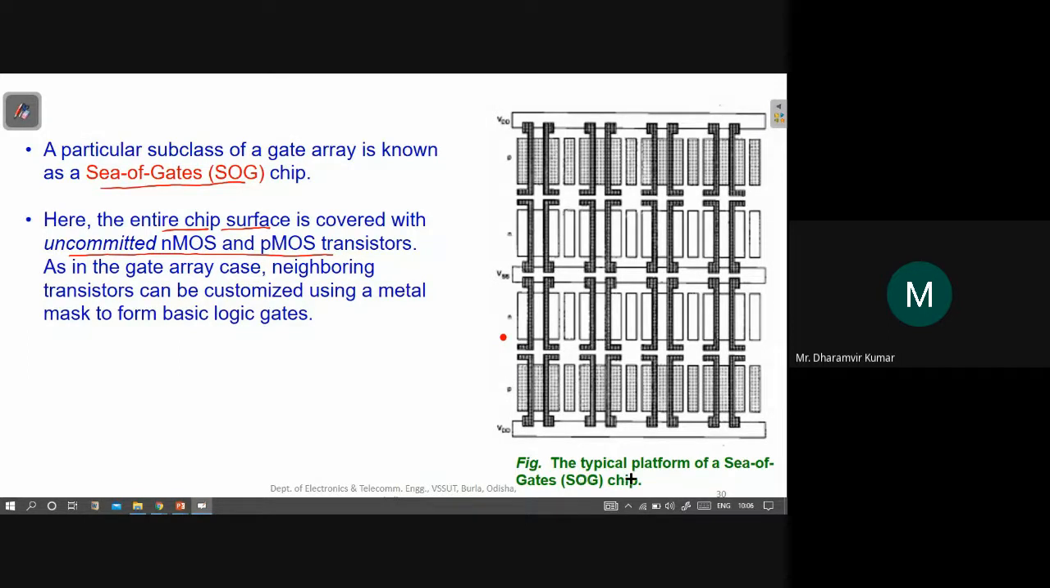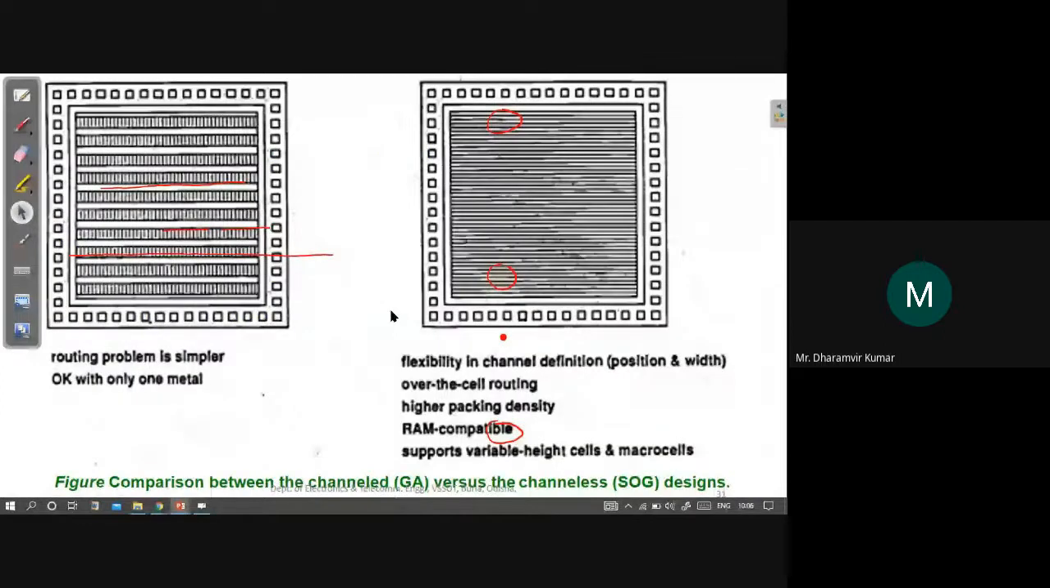So the typical platform of a sea of gates chip will contain only transistors, nothing else. This is the VDD, the power supply rail. And we should also have the ground rail. I think this is the VSS, the ground rail, like that. So here is the difference.